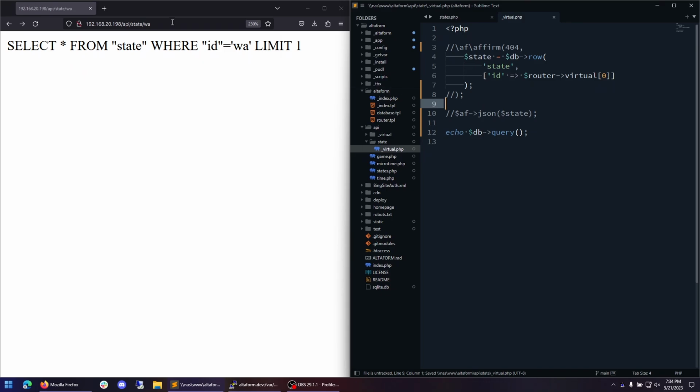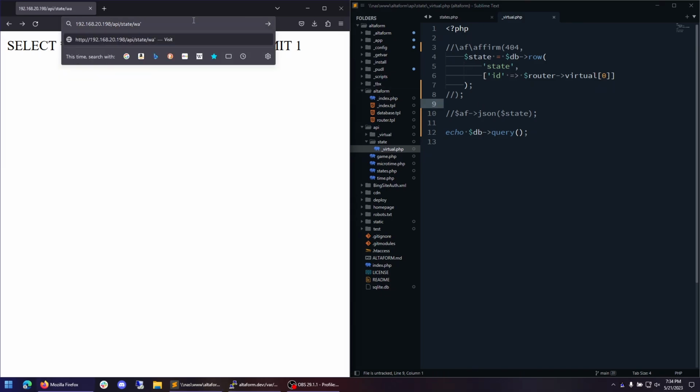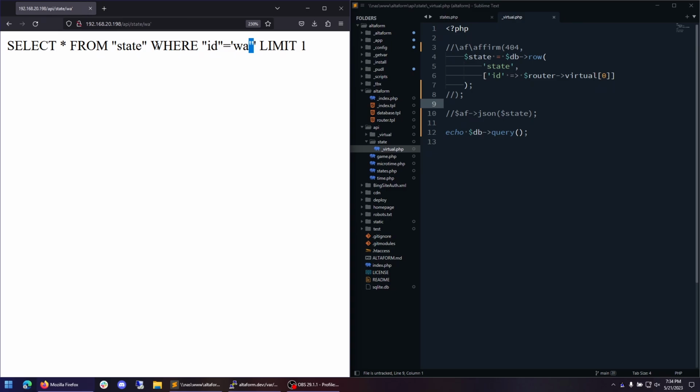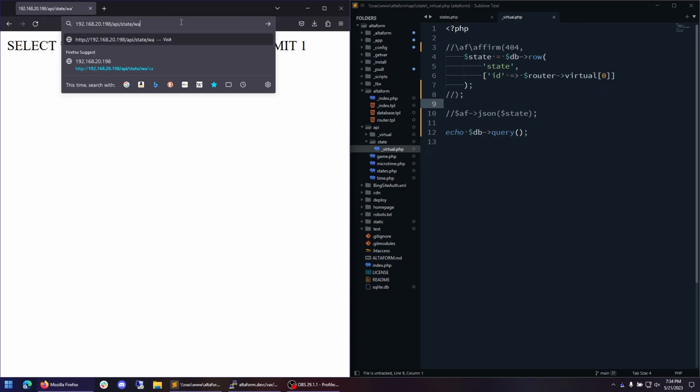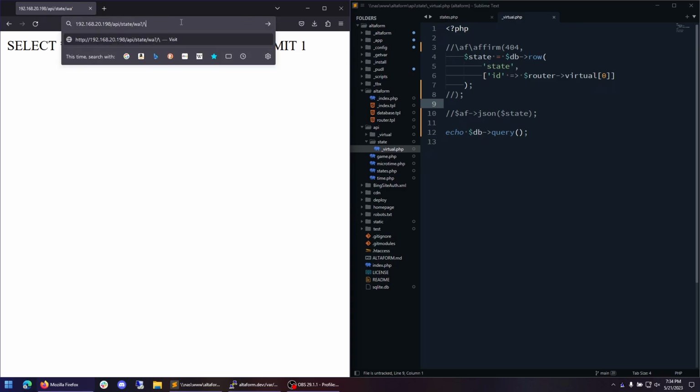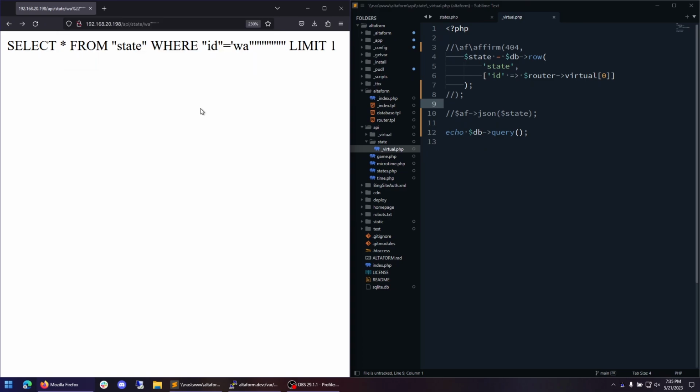Next, let's try to add a quote to our URL and see what happens. It is properly doubled up. What if we start adding in other characters like a slash? As you can see, PUDL handles all of this fine with proper escaping without injecting it directly into the database.